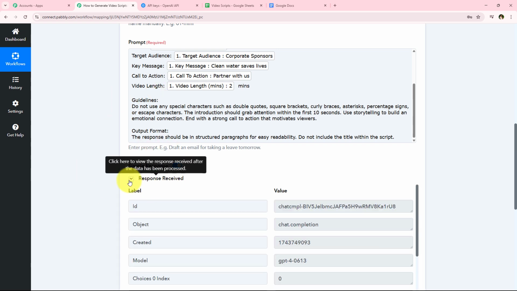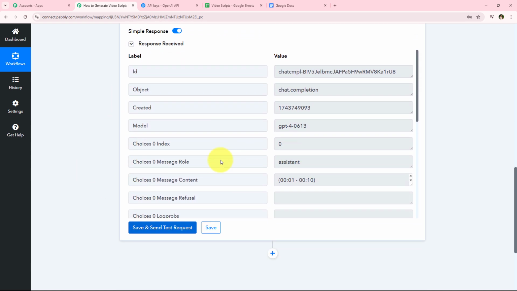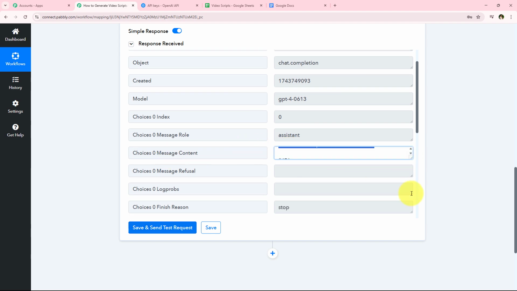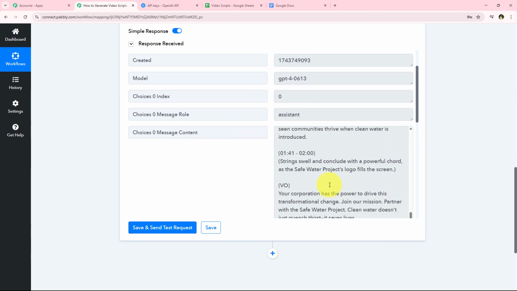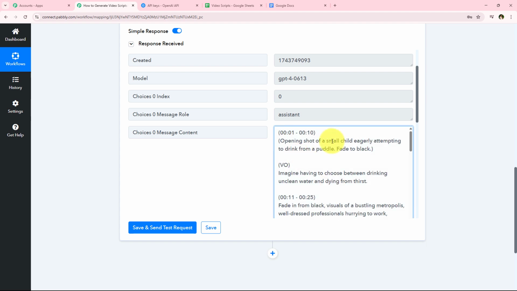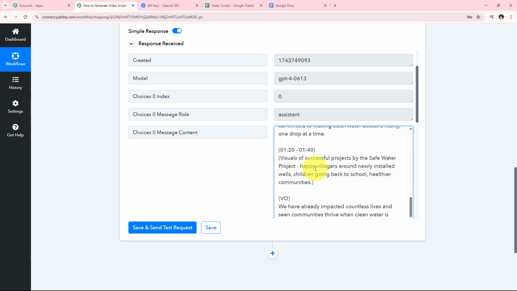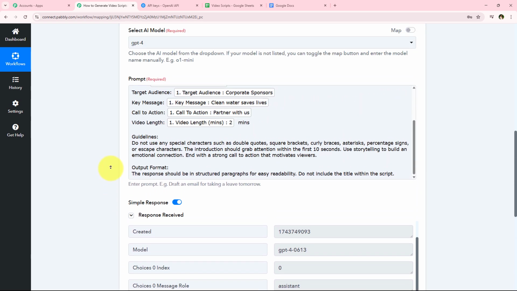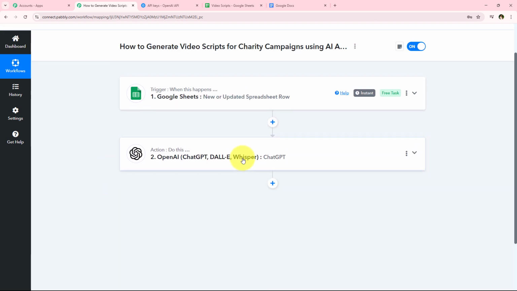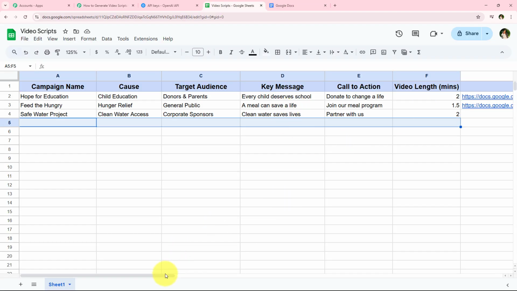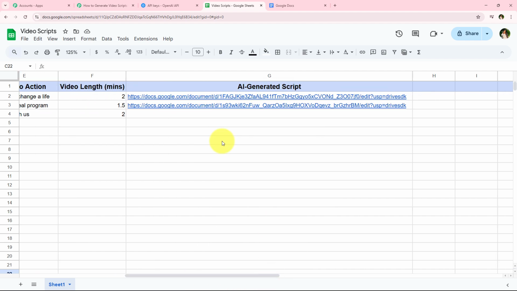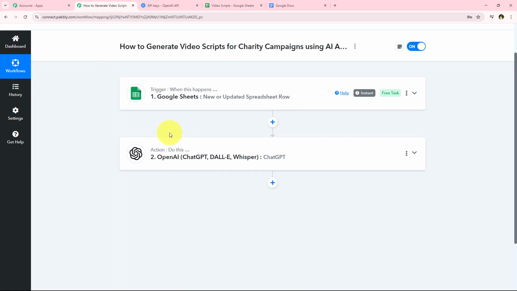All right, so yes, you can see that now it has generated me the video script. Over here you can see the message content generated. You can see the video script generated with the help of my AI agent. You can see the time mentioned, you can see the scenes and also the dialogues. So yes, with this we have successfully generated the video script. And now what I want is to add the video script link right over here in my spreadsheet. But to add that, first I'm just going to create a document for that.